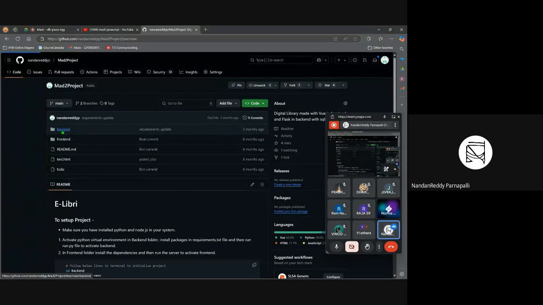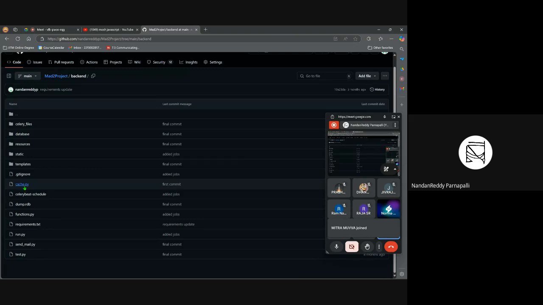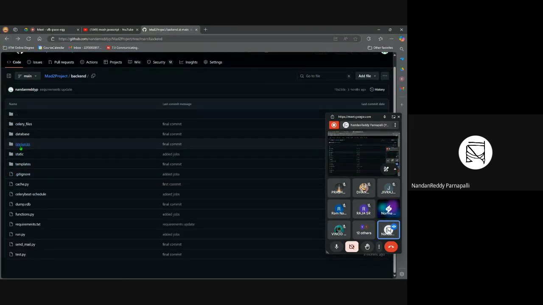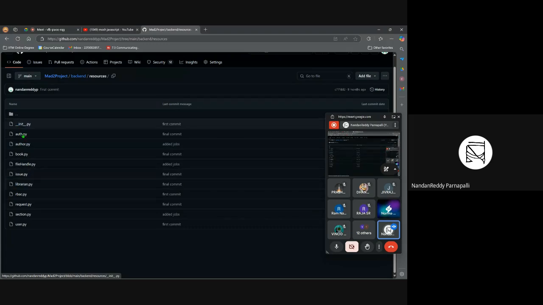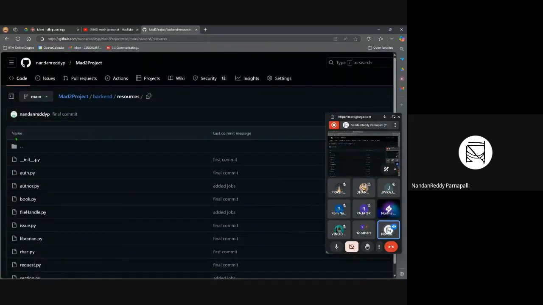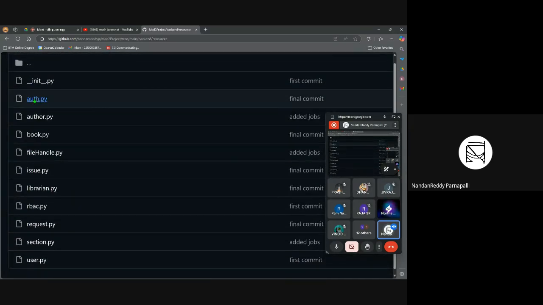So first I will open backend. So it is the same as MAD1. Everything is the same. I won't explain this database, resources. Everything is the same. Static is where you store the images, everything. So the only new thing is Celery. Okay, first I will show the APIs. So in resources, I created APIs. So in MAD 2, I did the library management system problem statement. So for authentication, login, logout, I use this auth. Okay, I will do this.